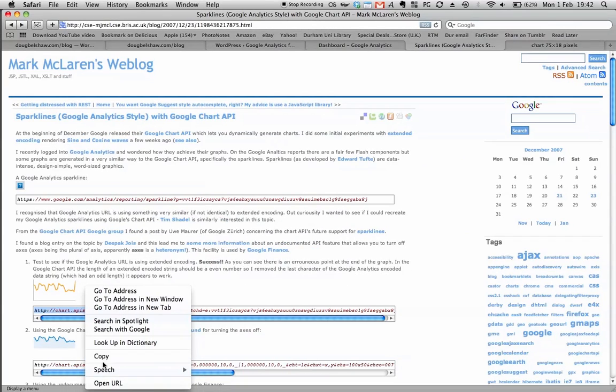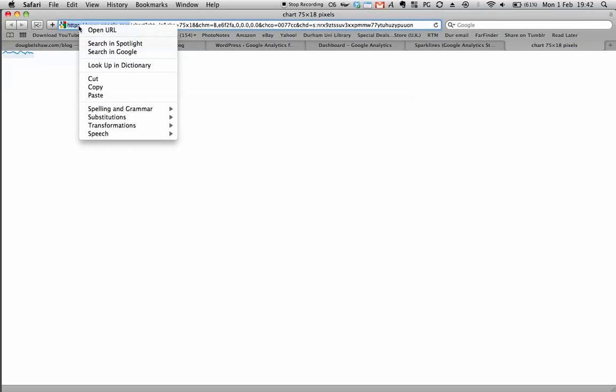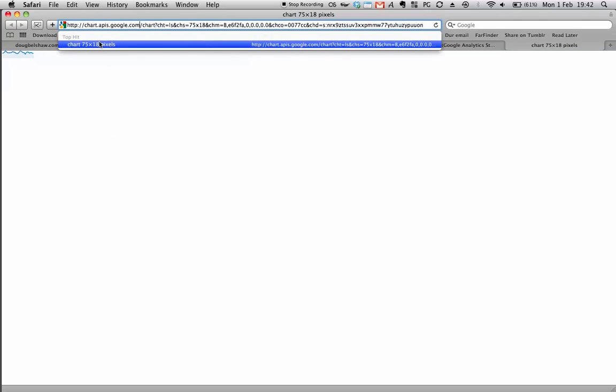Oops, need to zoom out a bit. Copy that. And I'm going to go back to my little sparkline here, and I'm going to get rid of the first bit of this URL, and instead I'm just going to paste in chart.apis.google.com. Now when I press enter, I should see exactly the same thing. Yep, that's right, and that means that everyone can see it if I put it on my blog. Excellent. I now need to get the sparkline onto my blog.